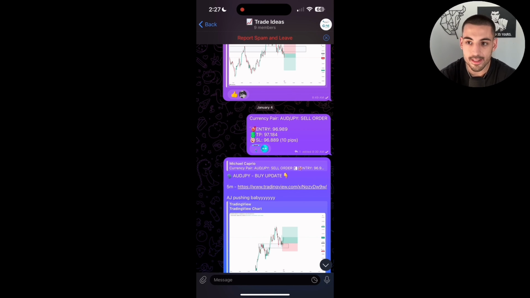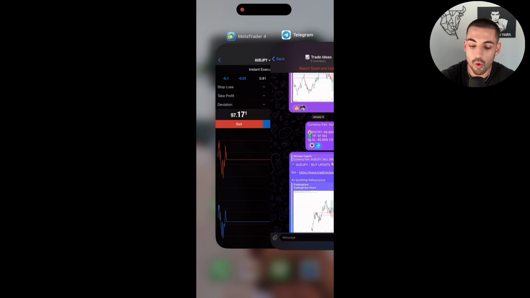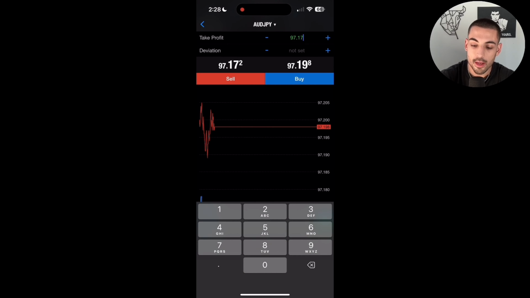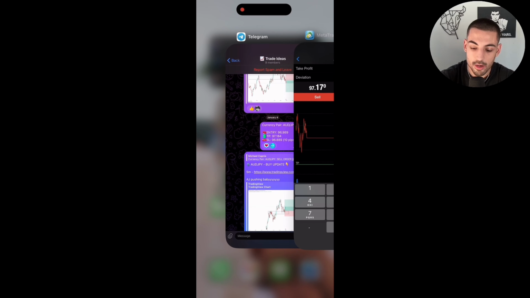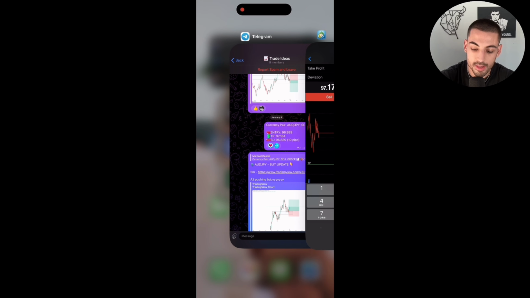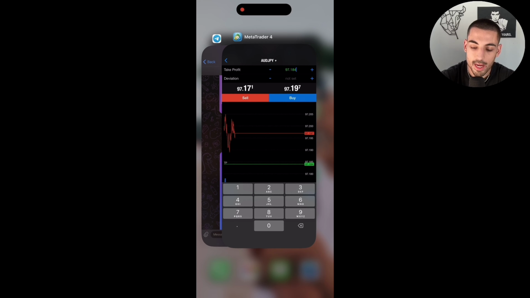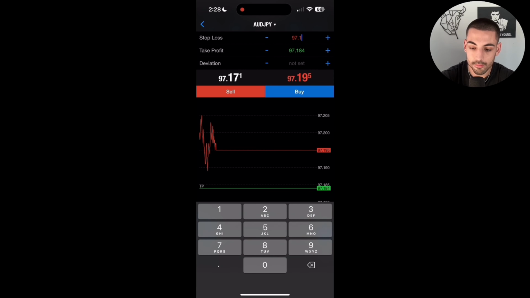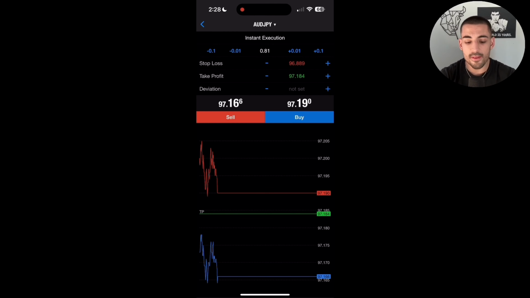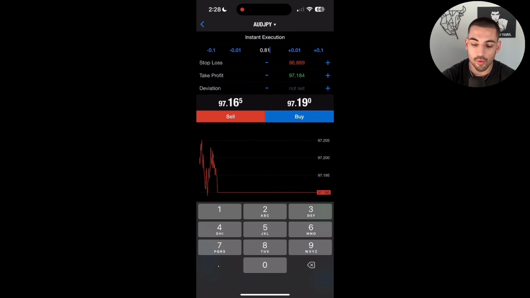So if that is the case where it's very close to the entry, then it is a valid trading setup that you could actually enter on your platform. Then the only thing you're going to want to copy is just the take profit. So 97.184, you would put that right here. And then you would put the stop loss exactly where it says, 96.889. Perfect.